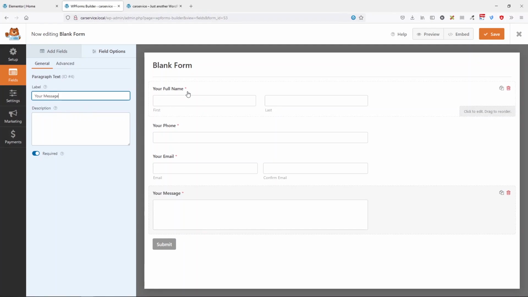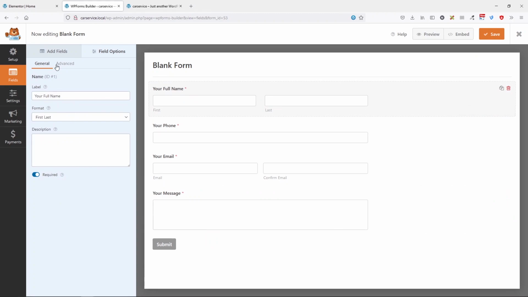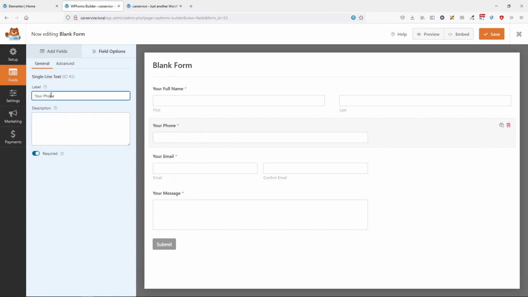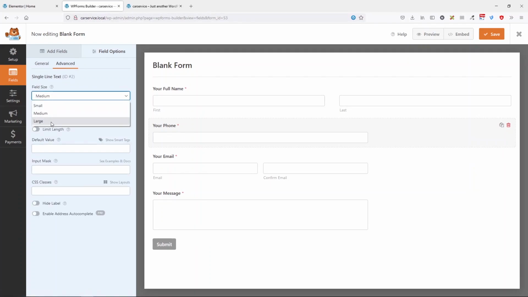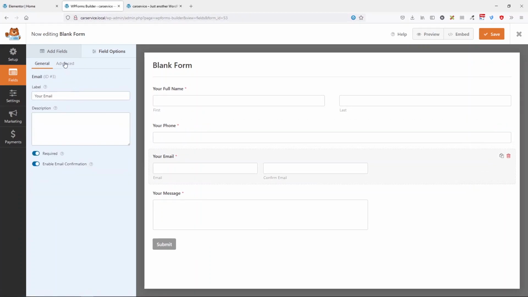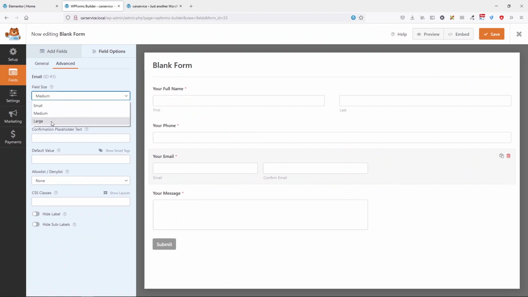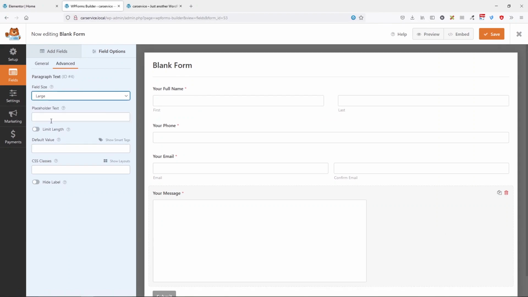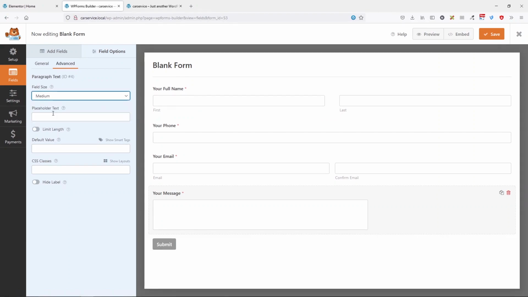Okay, now let's change the size. It will be large. Also here it will be large, and for email it will be large. Don't mess with this message, because if you check large, that's the problem. Okay, now submit button is the same.